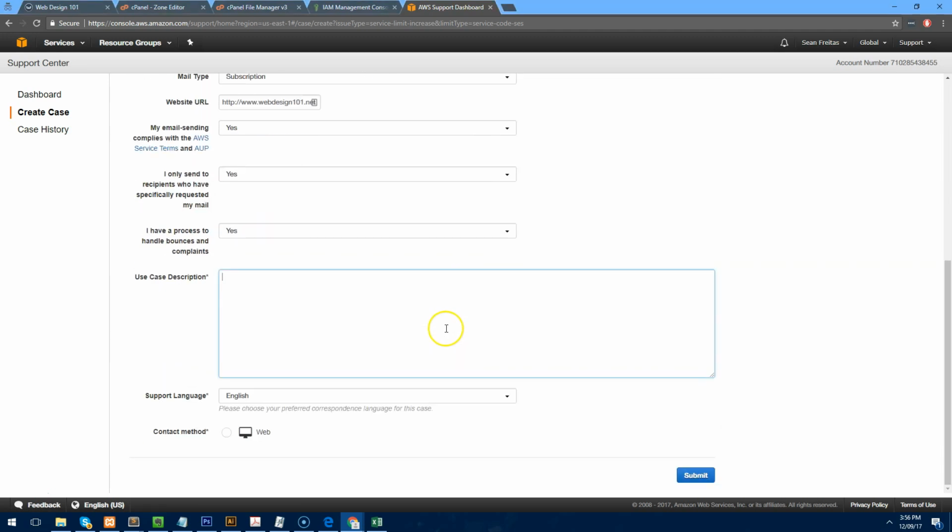Now, the best way to go about writing this is to tell Amazon exactly what they need to know so they can approve you. So the best thing to do would be to write a message something like this: Hi, I would like to apply to have my sending limit increased so I can send emails to my subscribers with monthly newsletters. I will be using a system called Sendy and will strictly be sending emails to only people who have subscribed through Sendy, through my newsletter system.